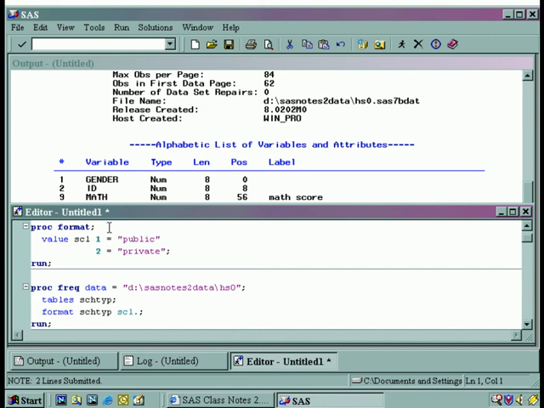Remember that SAS allows you to have multiple data sets open at one time, and so you can use a value that you create in any of the data sets that you have open. And this can be very handy at times. So let's go through this and see what we've got.